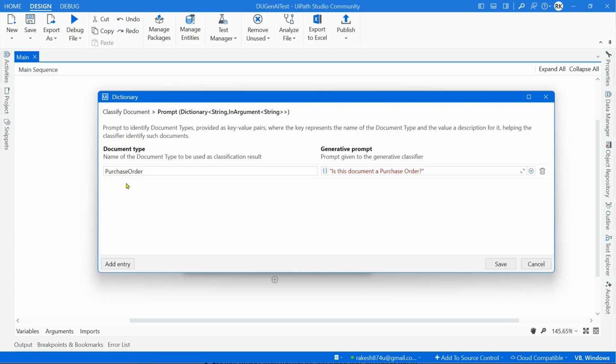Now let's say you have got invoice. Again, you will create another entry. You will say invoice. Is this document an invoice? For example, let me type it. Let's say invoice. Let's say passport, for example. Okay, passport. We don't have a passport at the moment, but I'm just giving an example. Is this document a passport? Invoice? Bill, electricity bill, whatever you want to type, you can create multiple such entries.